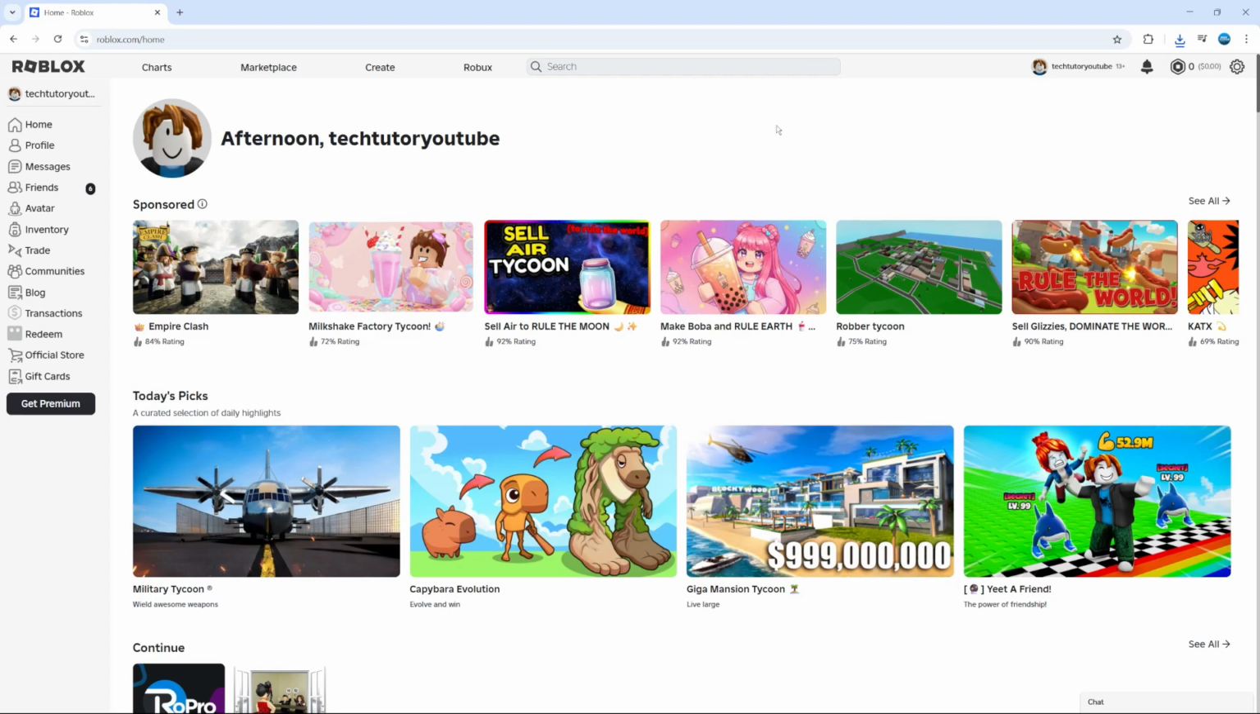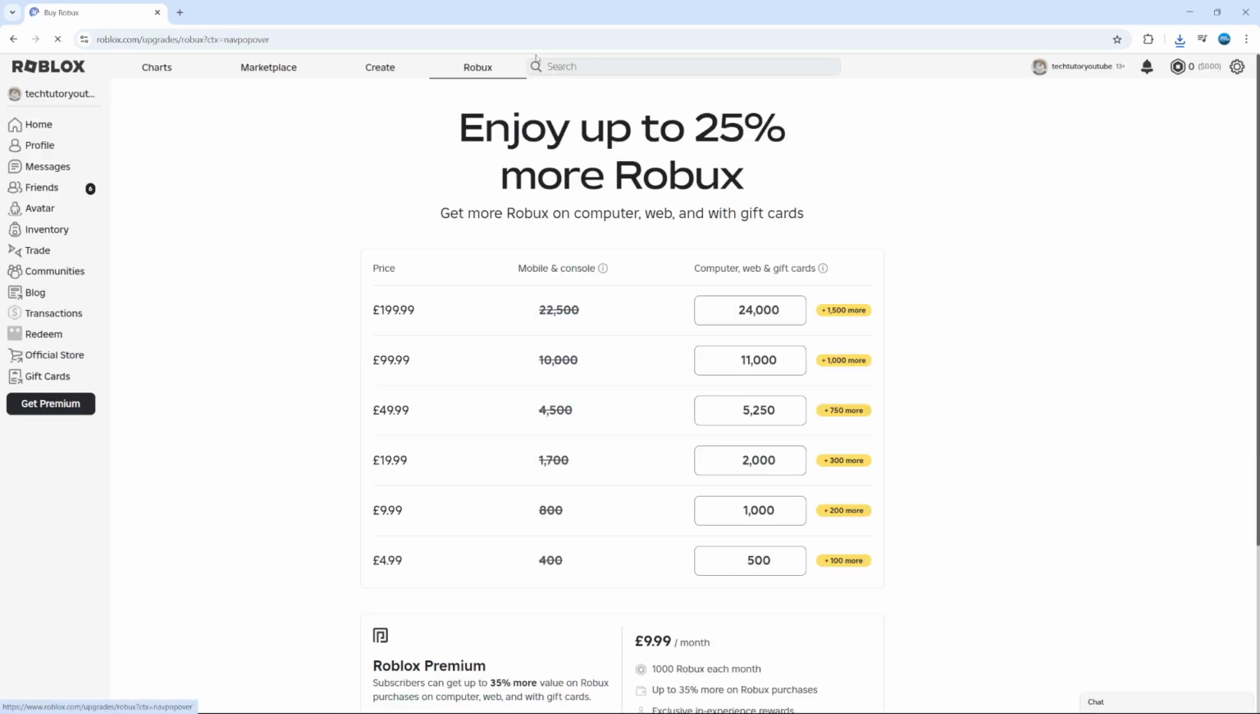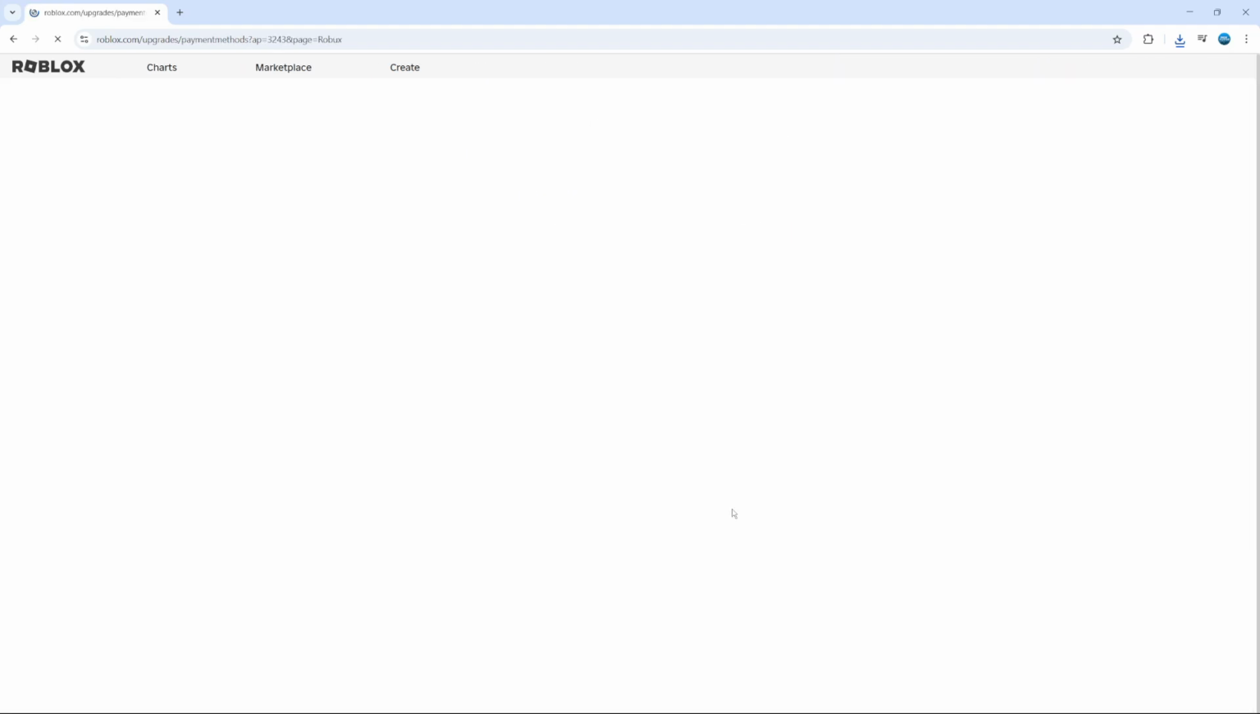Now, to go ahead and enter a star code, what you're going to want to do is, of course, come across to roblox.com and log in to your account. Once you've done that, you want to come up to the top and click onto Robux. Then choose a value of Robux that you want to purchase from here. It can be any number. In this example, we're going to select 1000 Robux.